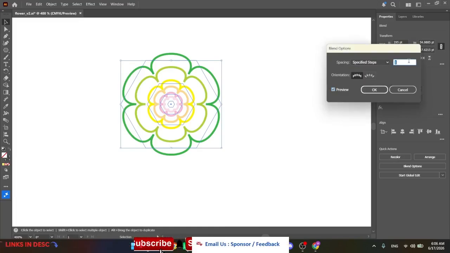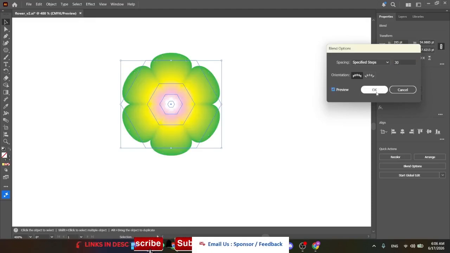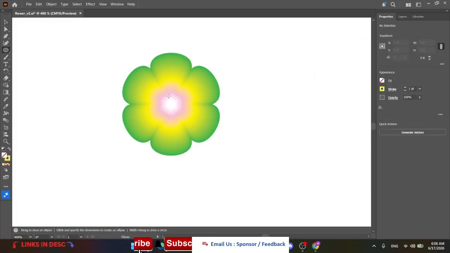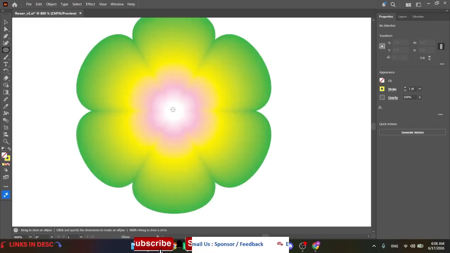edit the blend option to control the smooth color transition. Next, you should adjust the number of steps until the flower gradient looks smooth. Next, create a circle shape in the center of the flower.